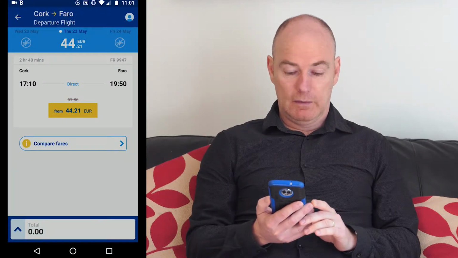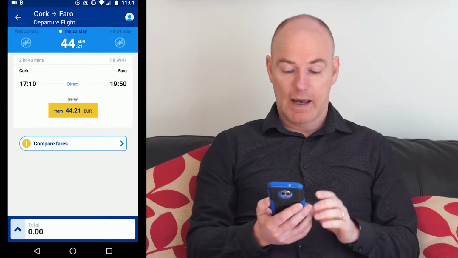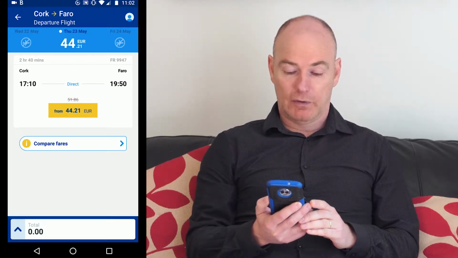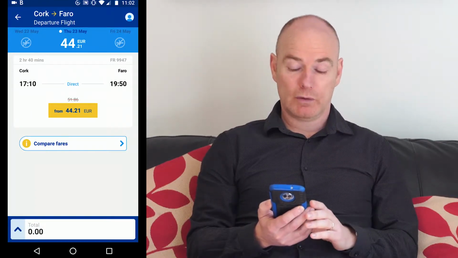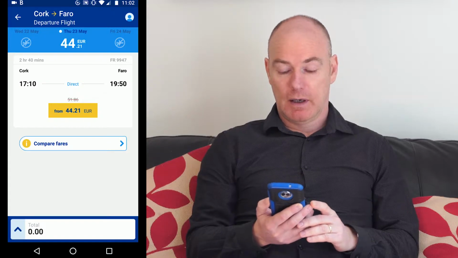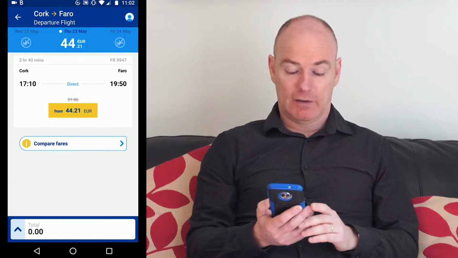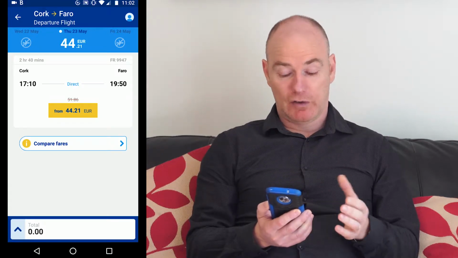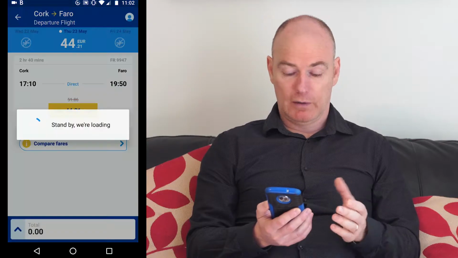Now the next page you come to is the options. Yeah, it's giving me the options. I was hoping for more than one. It's only giving me one, which can be a bit disappointing. And what it's showing me is the flight details and the price. Now there is an option for compare fares, which I will try.